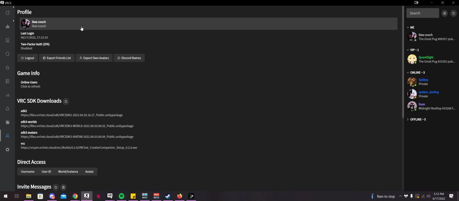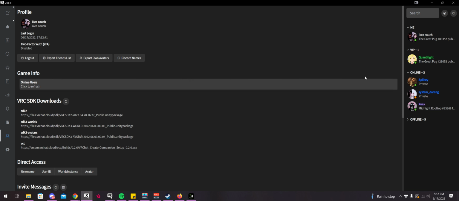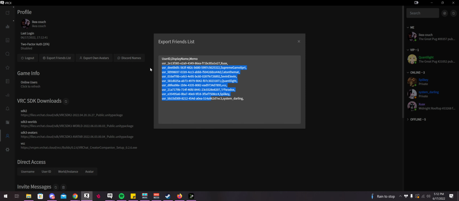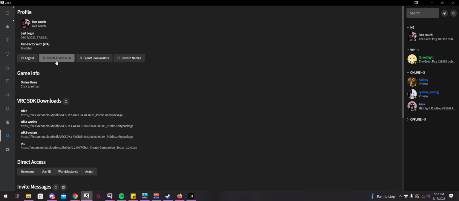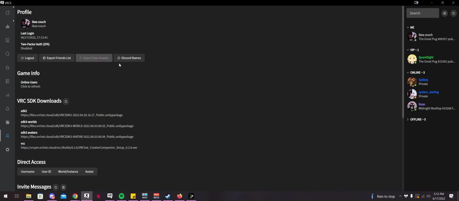You also have this profile tab, which shows your name. Again, this is a throwaway account. But also you have export friends list. You could just copy everybody if you want, put it in like a text document. So if you get banned, all you have to do is look at everybody you have there and just manually add them.